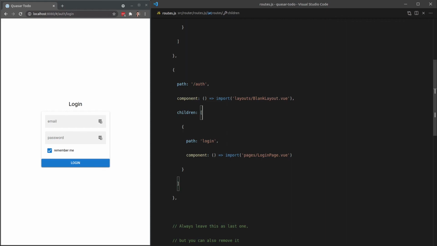Routing is super powerful. And what I've shown you in this video actually only scratches the surface of routing in Vue. We can also have things like wildcard routes, but that's going to have to be for a later video.